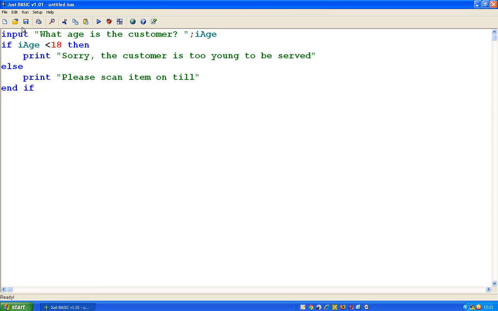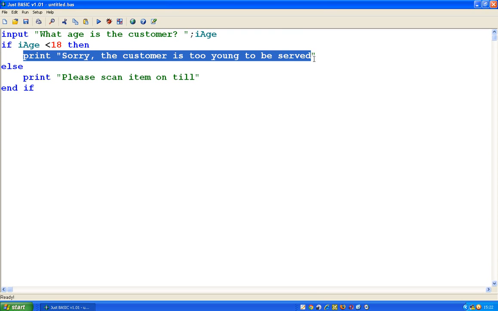So this program has an input statement which will collect some information from the user. It will output the message "what age is the customer", and the user input will be stored in the variable iAge. We then have our if statement. So if iAge is less than the value 18, we then jump to the true code block, which is this statement here. So if iAge is less than 18, we will print "sorry, the customer is too young to be served".